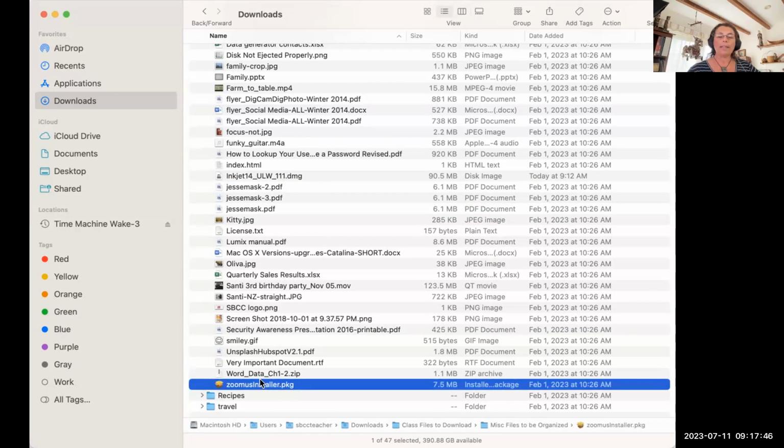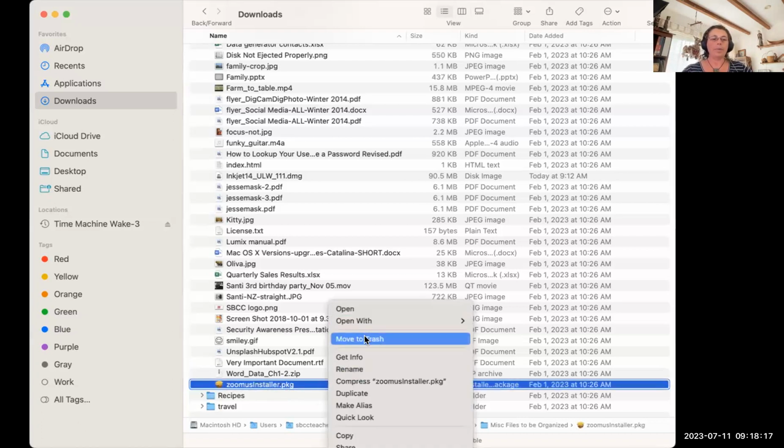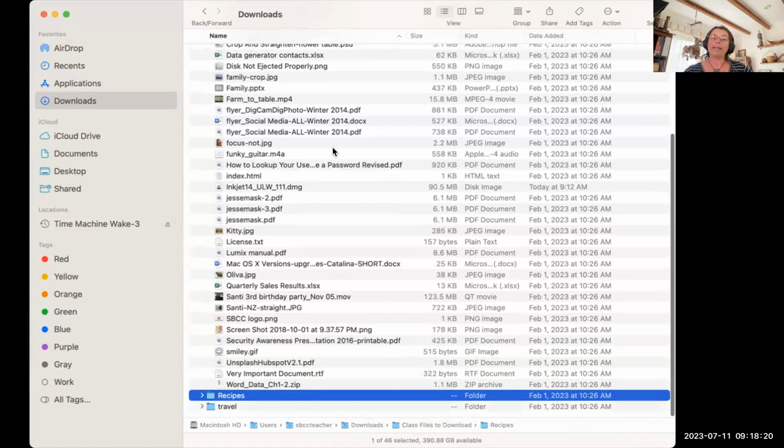So if you have any installer of any kind, they don't have to have the word installer. Sometimes they are called something fancy, but sometimes they say the word installer. And again, if the extensions are PKG or DMG, and I'm going to write it here in the chat, .pkg and .dmg are app installers, get rid of them. I'm going to move that one to the trash as well. You don't want that kind of stuff.